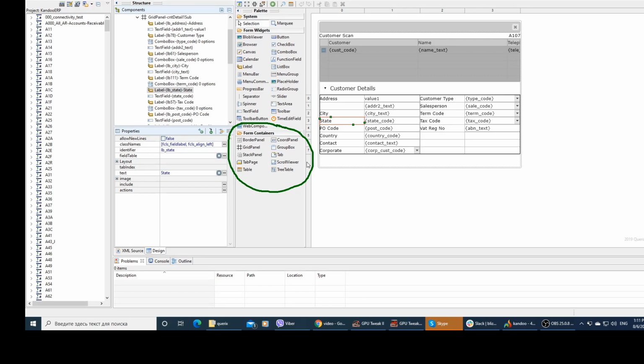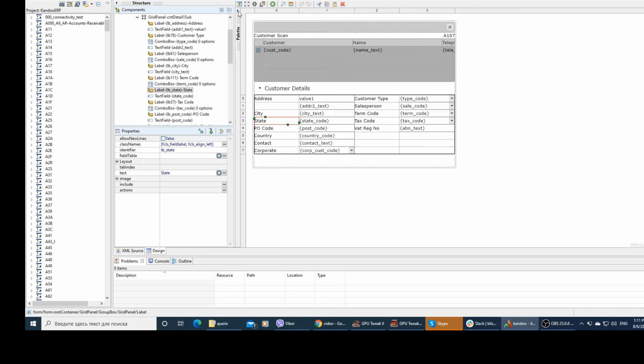The palette is used to add new elements to the form and to change the method of selection of elements in the form. You can hide the palette by pressing the black triangle at the top left corner. It increases the size of the view pane.